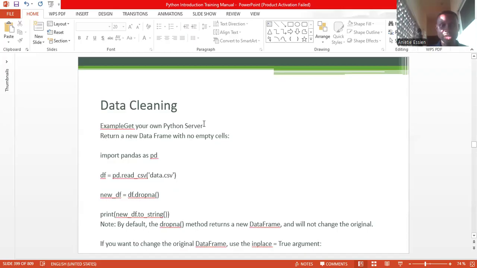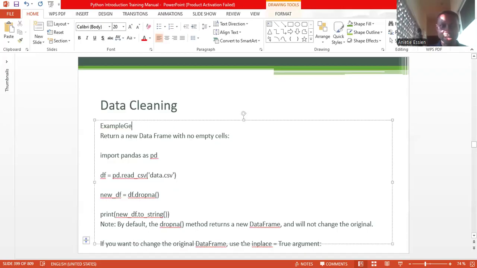Now, returning a new data frame with no empty cells. We are going to import pandas as pd, and we are going to use new data frame dropna. The dropna method helps you to drop empty cells. By default, the dropna method returns a new data frame and will not change the original data frame.